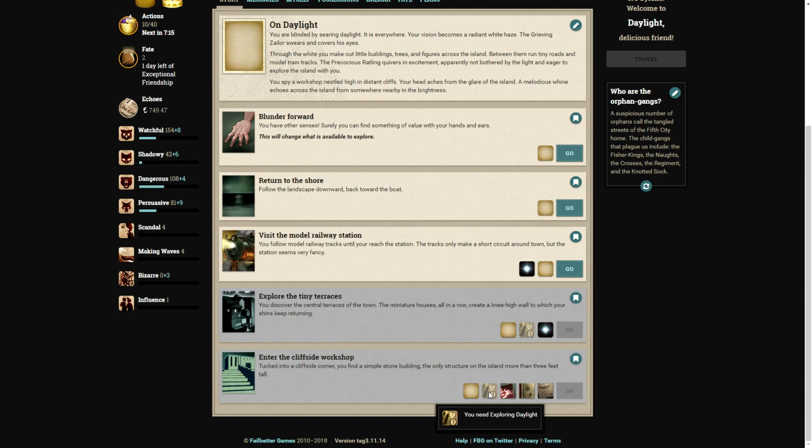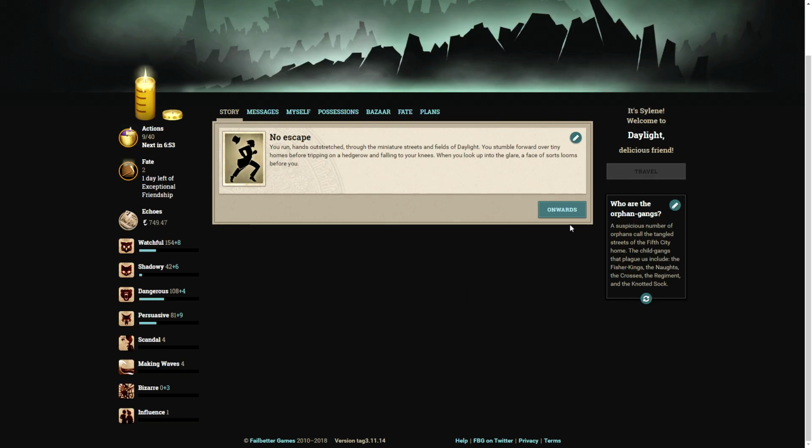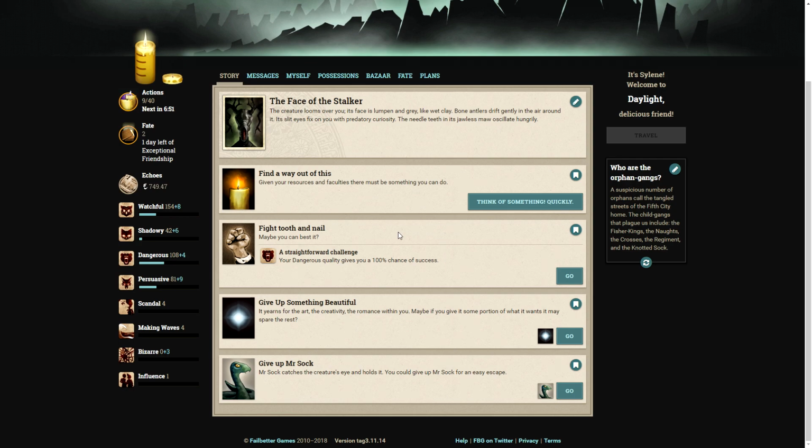Still can't get into the cliffside workshop. We need to have exploring daylight. Uh-oh, we're being pursued again. Run away. There is no escape.